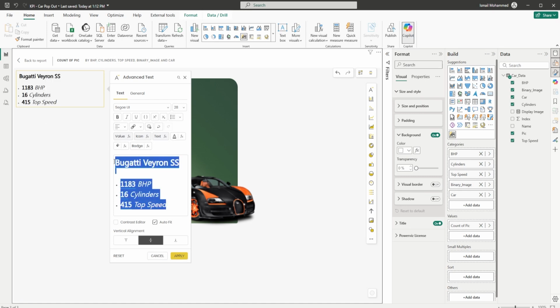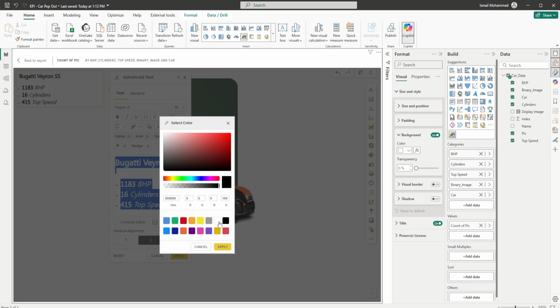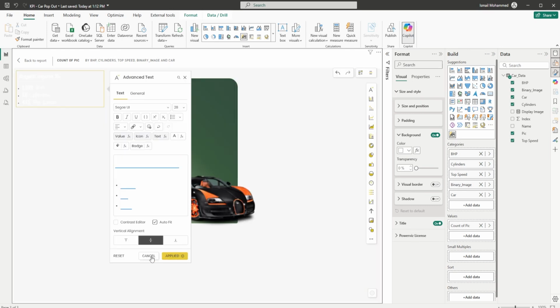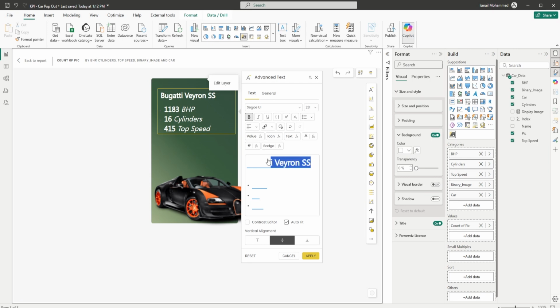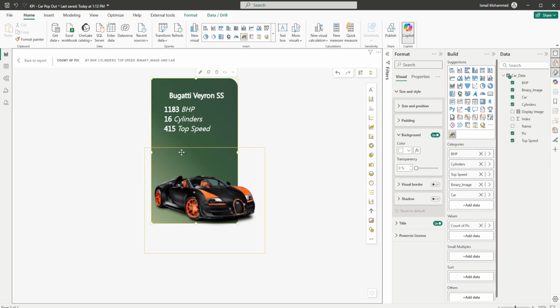Let's select the entire text layer and change the color to white so that this is readable. Let's click on apply, and now I have my white text layer added. Let's move this text layer to right here and increase the size. Let's go back into edit layer and select the car name. I want this to be center aligned, so I'm going to do that. Click on apply, and now my car name is center aligned. Let me quickly reduce the size of the shape in the background.